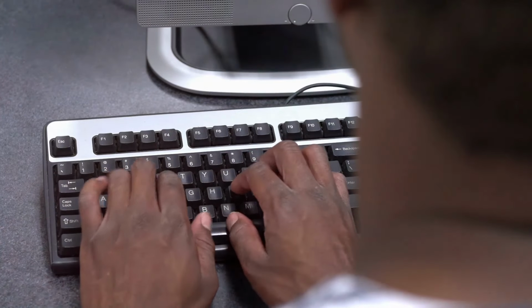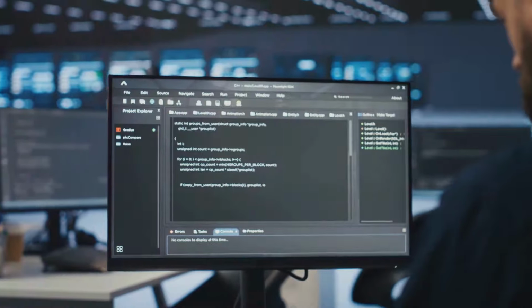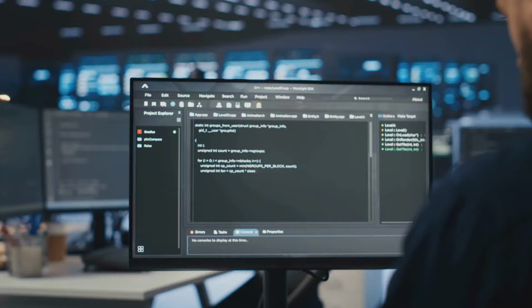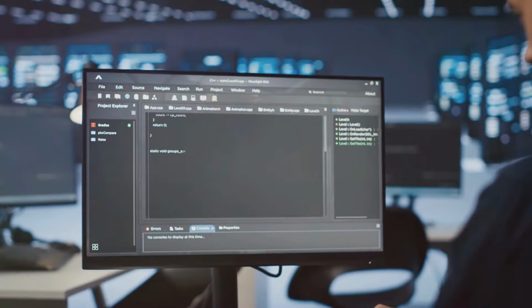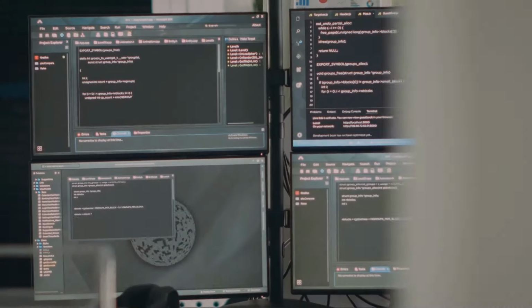To make your scripts interactive, you can get input from the user. The read command does just that. Try this: echo "What's your name?", read name, echo "Nice to meet you $name". This script asks for the user's name and then greets them using their input.